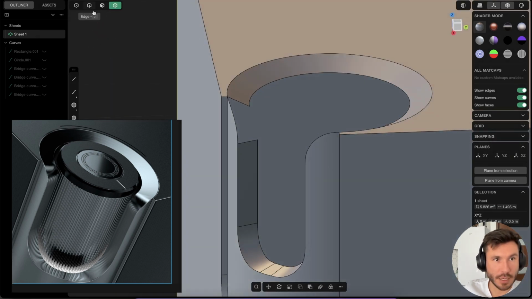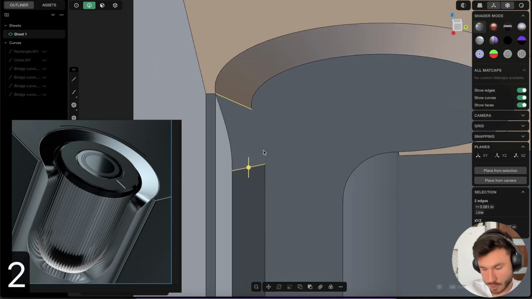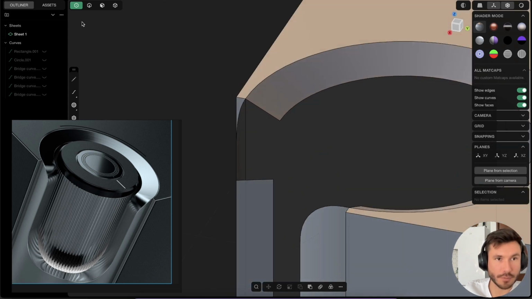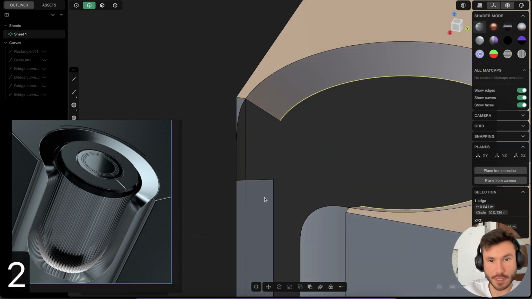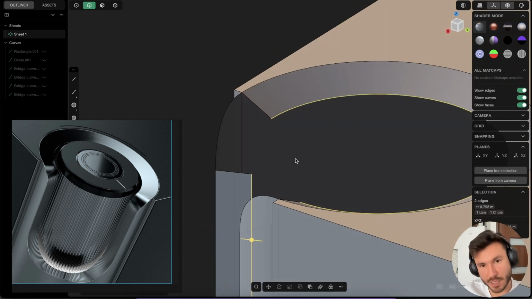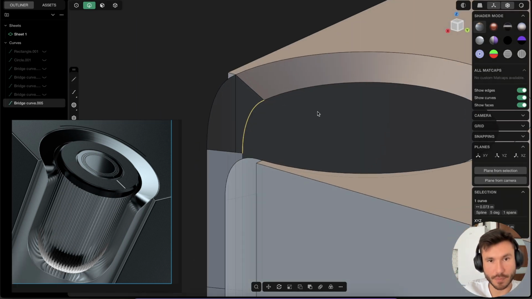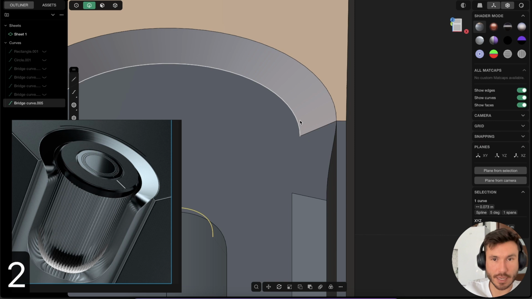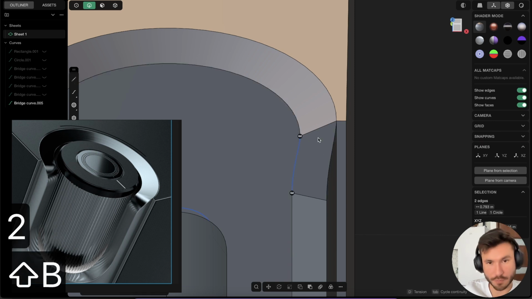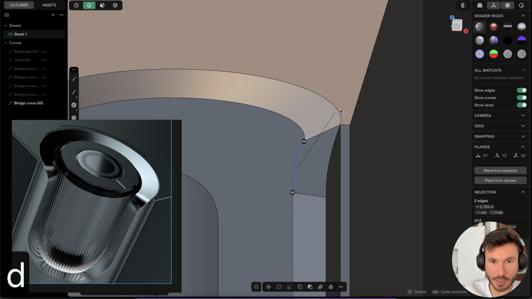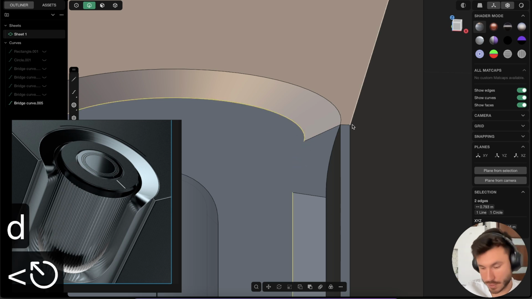And now again we have to bridge it first, so we kind of close this hole. Press 2, select this edge and this edge, Shift B, bridge command, and here for now G2 is fine. And the same for the other side: select this edge and this edge, Shift B, bridge command, something like that. You can also play G1 and press D and play a little bit with the tension.